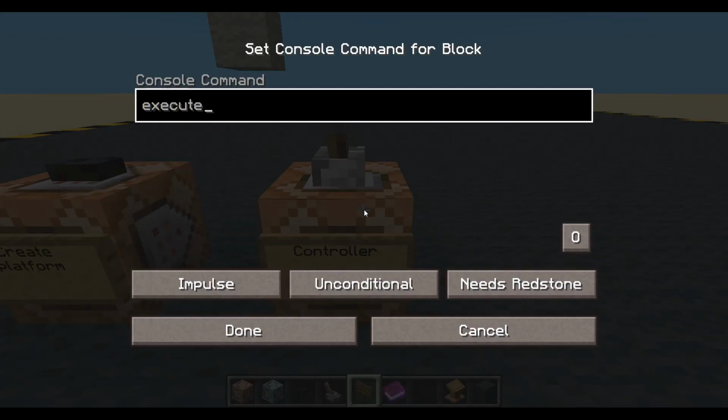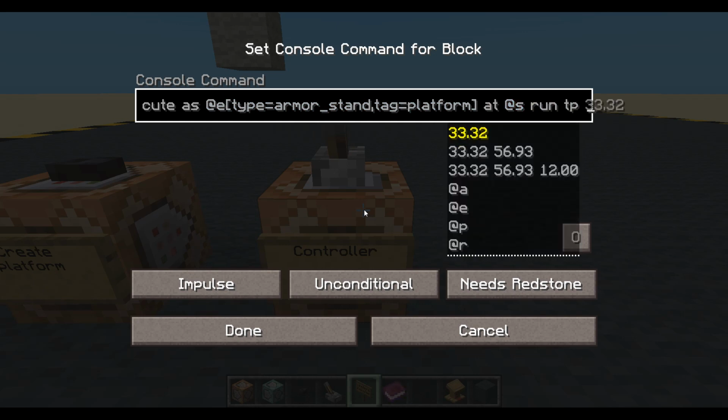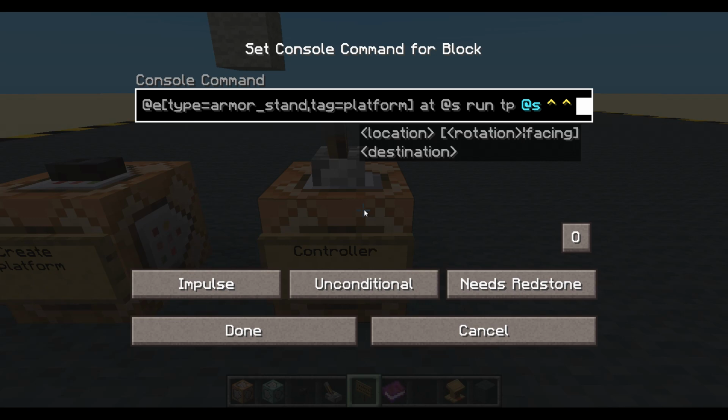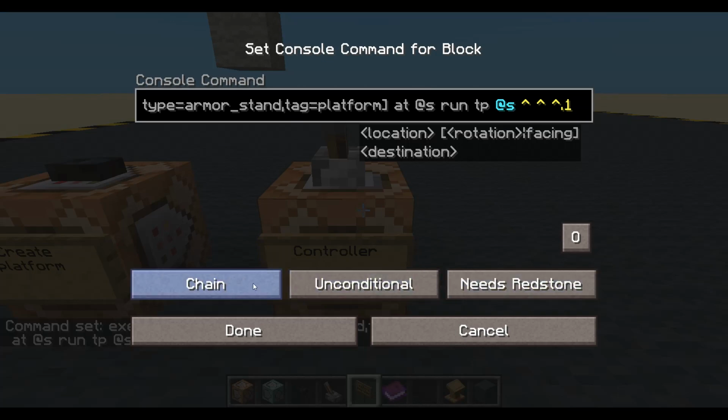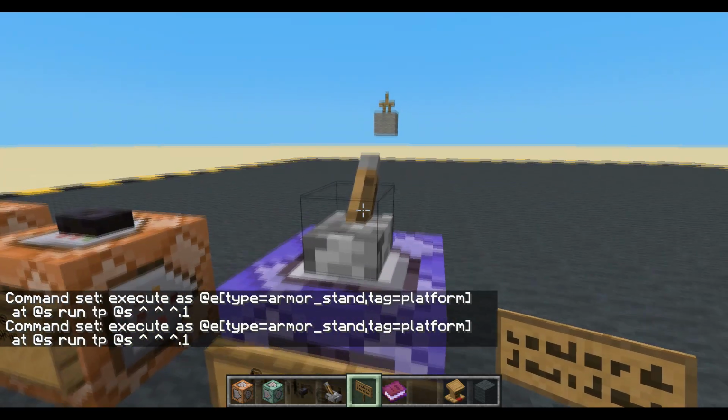So if we execute as any entity, type equals armor stand, tag equals platform. There we go. At itself, run TP yourself. I believe that's not left and right, not up and down, forward. And we'll go forward 0.1. So he should just start sliding forwards. There we go. See you later. Right, he's off. He's just going to slide forwards forever.